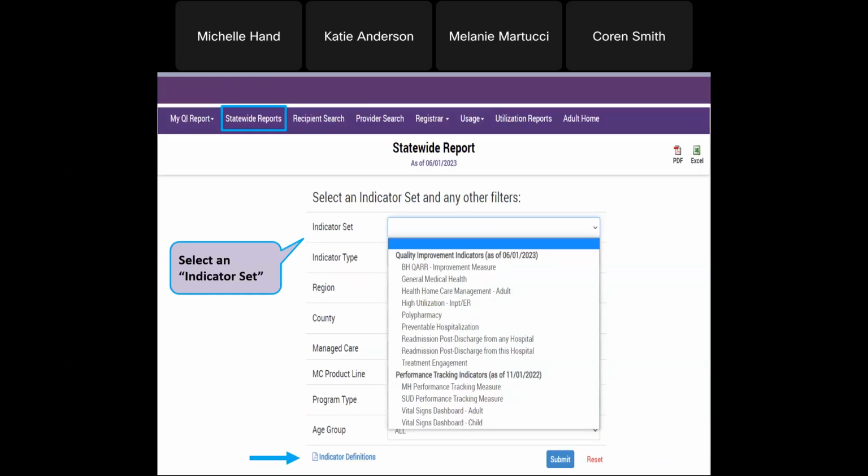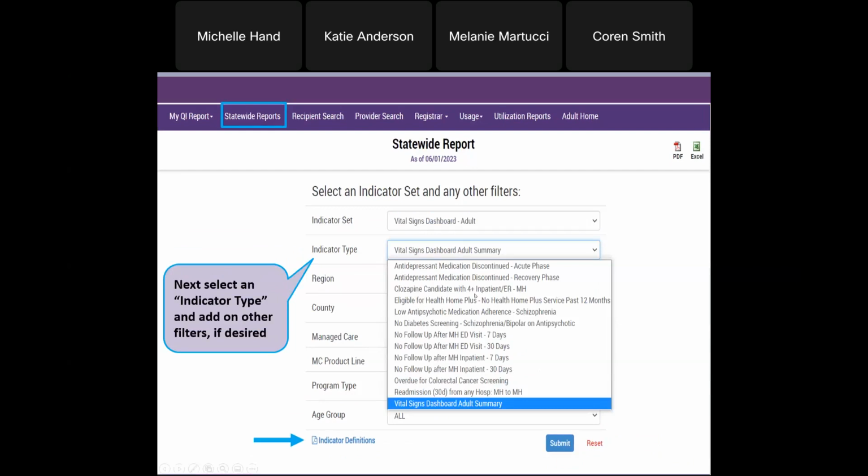All right, so here's what our statewide reports first screen will look like. You'll go to statewide reports in the purple navigation bar at the top, and then you'll be prompted to select an indicator set and then an indicator type. So in this example, I've selected Vital Signs Dashboard Adult, one of our disparity-related indicator sets, and then I chose Vital Signs Dashboard Adult Summary.